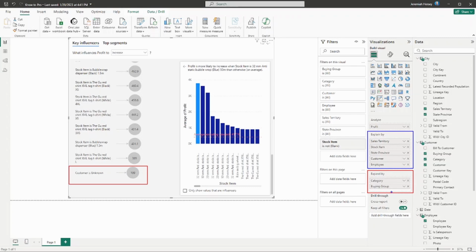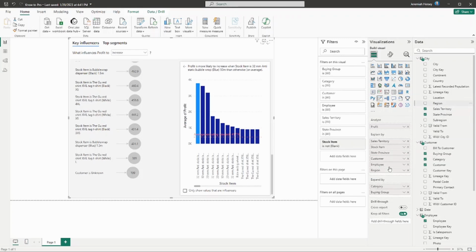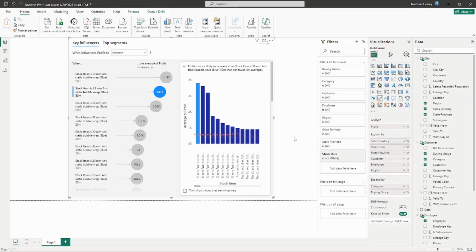And so as we understand how this key influencer visualization is going to change, the more we add into this explain by section, the more influencers are going to be found, and the more our visualization is going to change. So let's say I add region into the explain by section. It then takes region into account, and sometimes our visualization is not going to change, and that just means that it is not a key influencer for your profit in this case, or whatever metric that you're looking at.